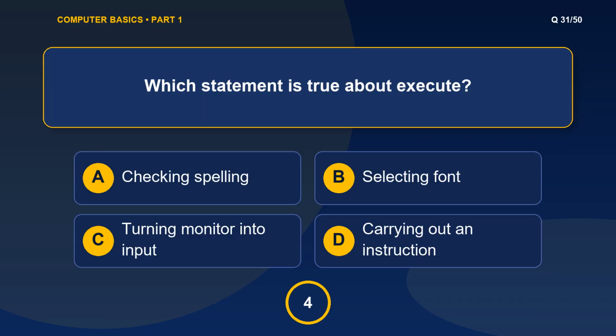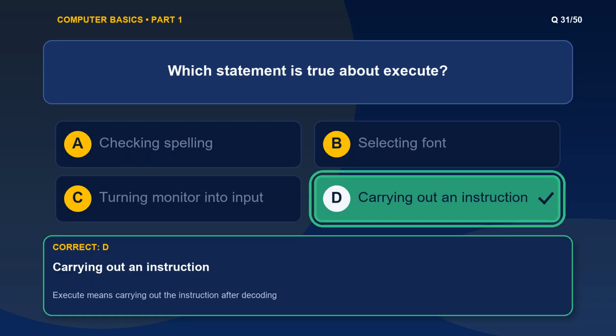Which statement is true about execute? Option A. Checking spelling. Option B. Selecting font. Option C. Turning monitor into input. Option D. Carrying out an instruction. Execute means carrying out the instruction after decoding.